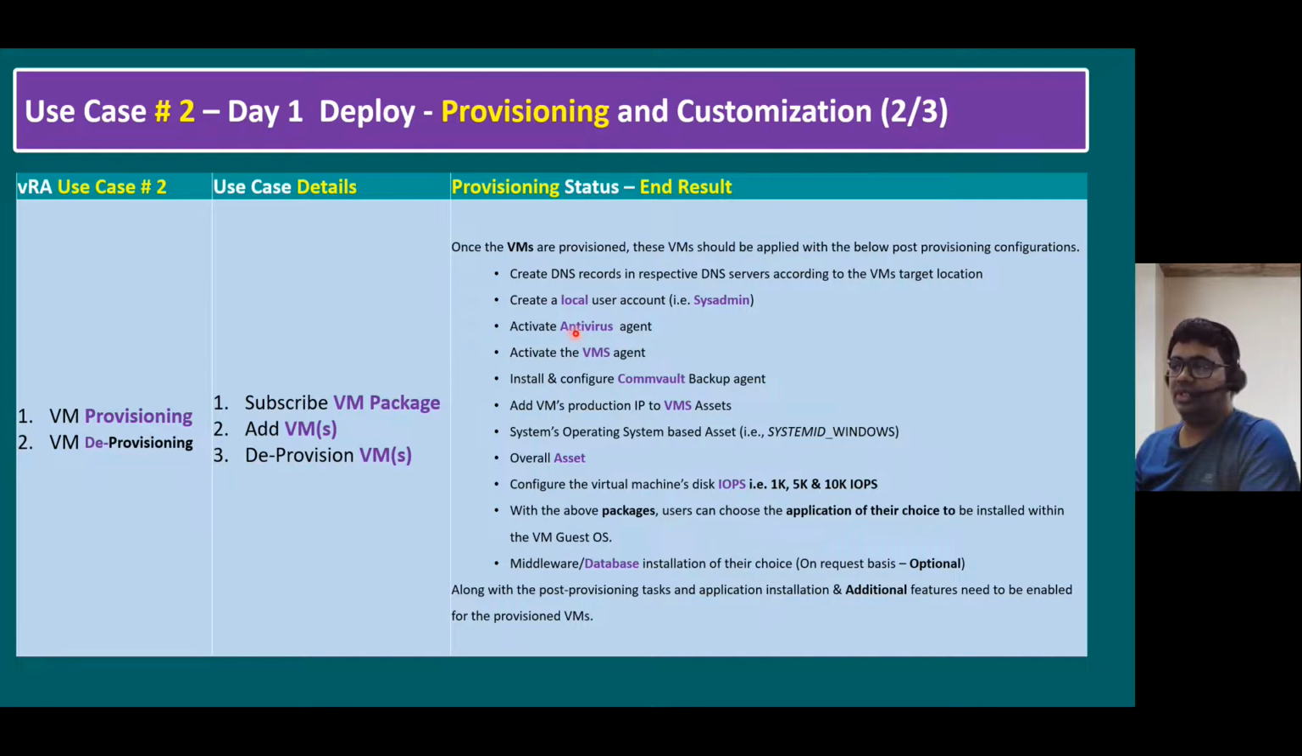But this is also automation. And activate VMS agent. VMS means vulnerability management agent. So for the security scanning, we required a vulnerability agent software also needed. And install and configure Commvault backup agent. I mentioned the product name Commvault, but it's subject to be customer's choice. Either you can use Commvault, Veeam, Cohesity, Rubrik, and any of the other tools like Zerto, any tools you can use.